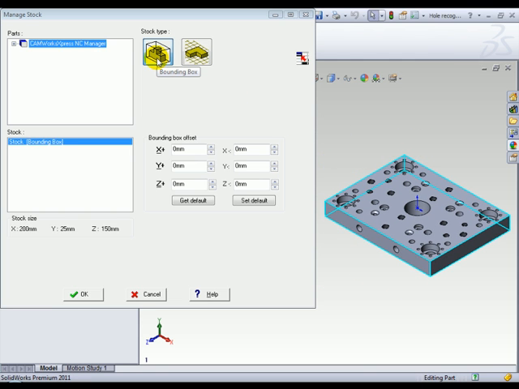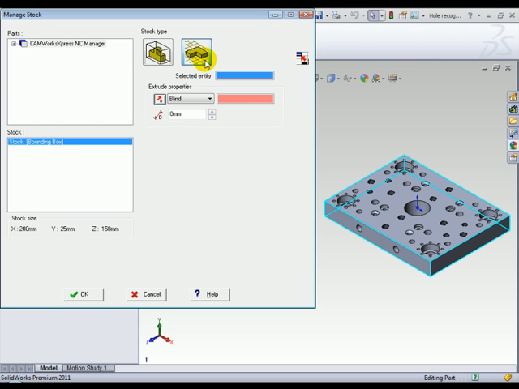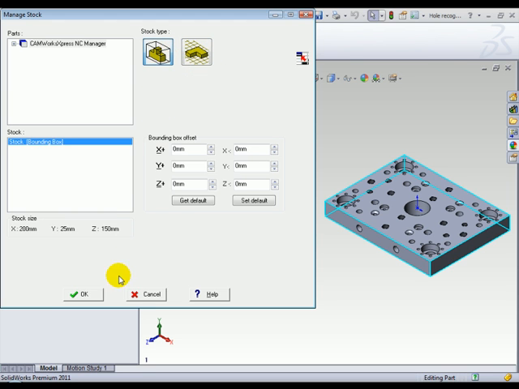There are two ways to define the stock. First is the bounding box method, and second is the extruded sketch method. When the bounding box is selected, CAMWorksXpress will create a rectangle just large enough for the part to fit into. If there is any other shape other than a rectangle required to create the stock, then create a sketch in SOLIDWORKS and select the second method for defining the stock.